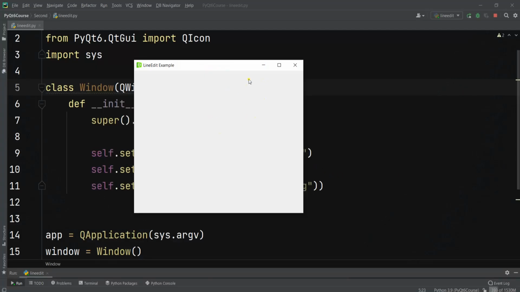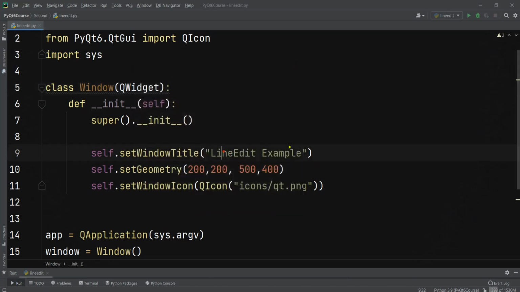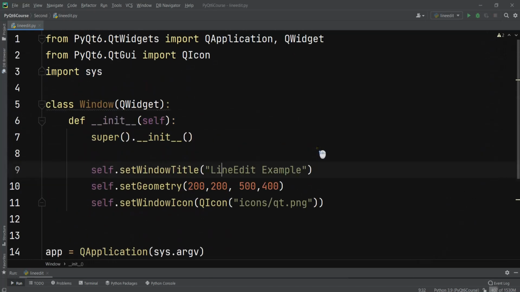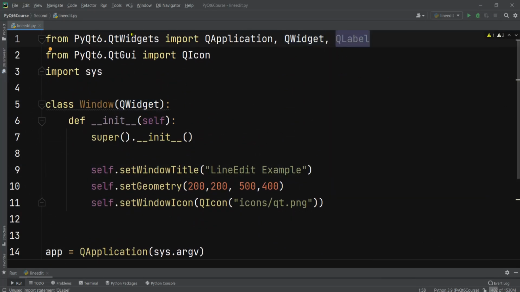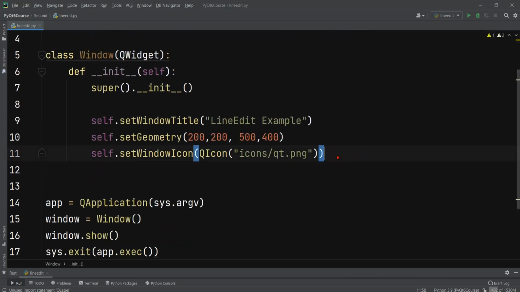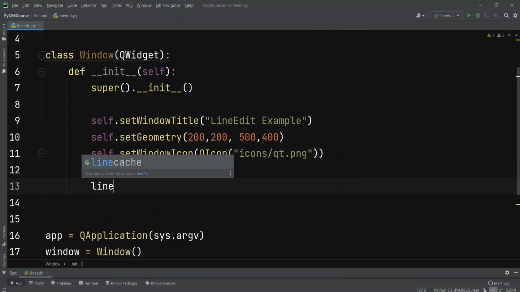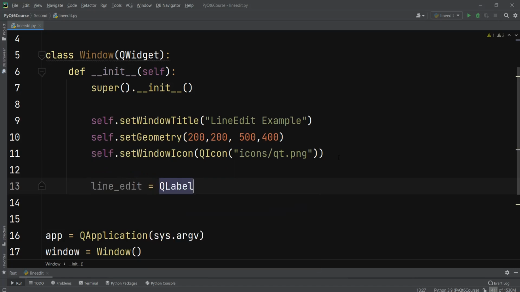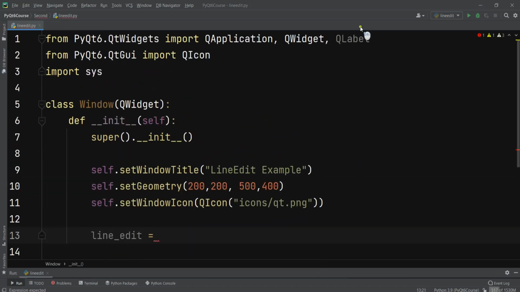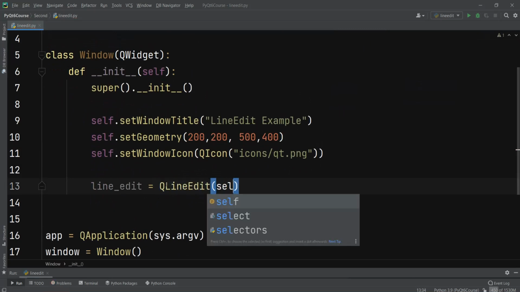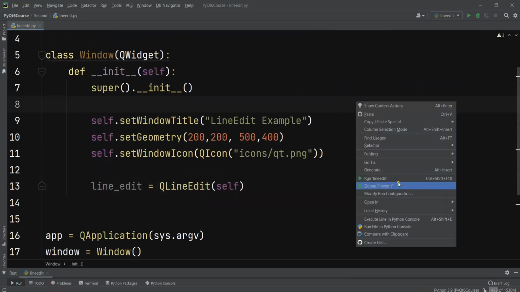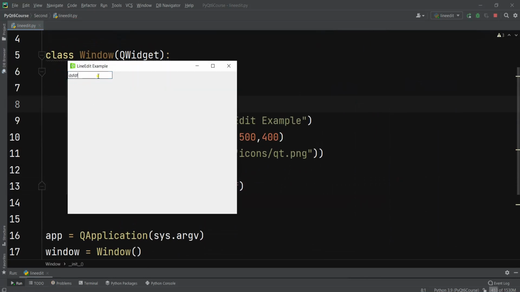I've just created my boilerplate code for creating the window. It's just a basic QWidget window. Now in here, the first thing is that we need to import the QLineEdit class that's related to the QtWidgets module. Now we can easily say lineedit, and I can just say QLineEdit, and I need to pass self as a parent in here. Right now, if I run this, you'll see that I have a line edit, and I can write something in the line edit.